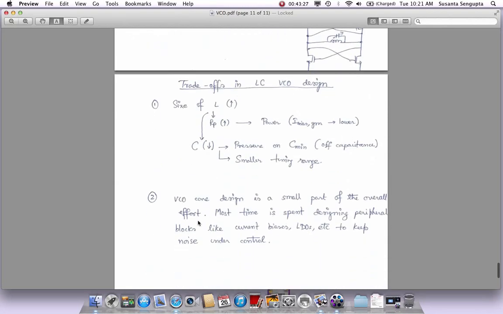And the other point I mentioned, it's not a trade-off, but I just wanted to mention this: the design of the VCO core itself is a small part of the overall effort. You will probably spend 10-20% of your time just doing that, but the rest of the time is really spent on all the peripheral things like current biases, voltage biases, filters here and there, LDOs, all those things. That is what you have to put together.